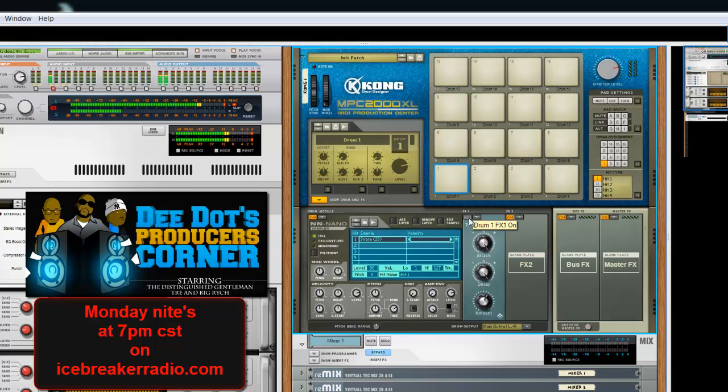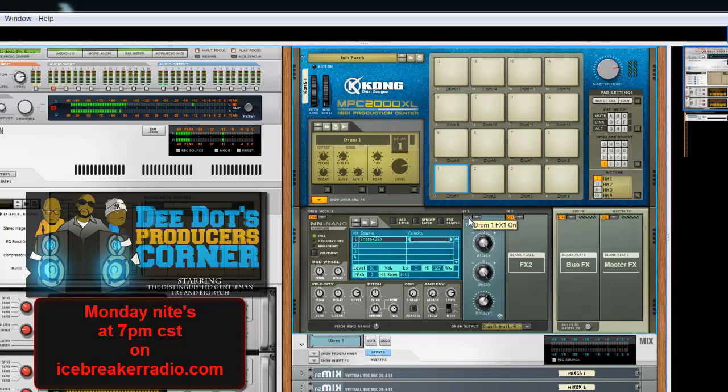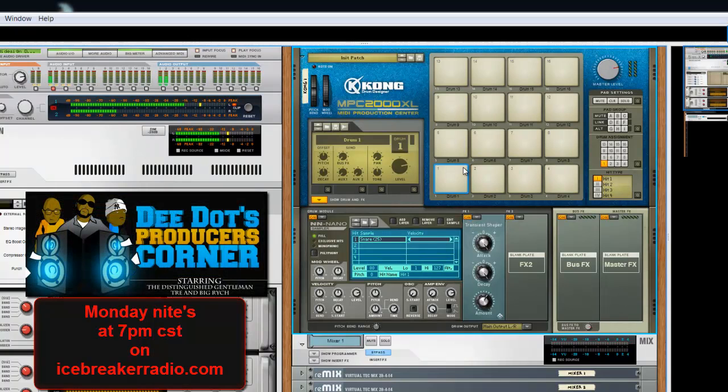For real. Y'all sleeping on that Kong Drum Designer. For everybody that wants to use the red drum because it's simple, people. So let's listen to the snare again. Yeah. God damn, that sounds good. Let's reduce the attack and see what happens.